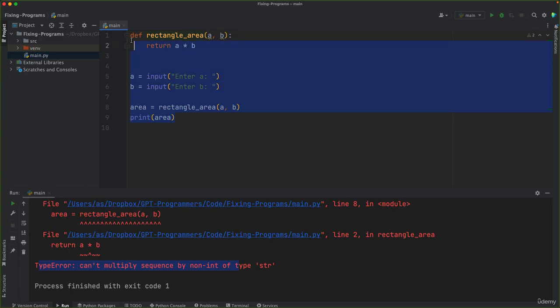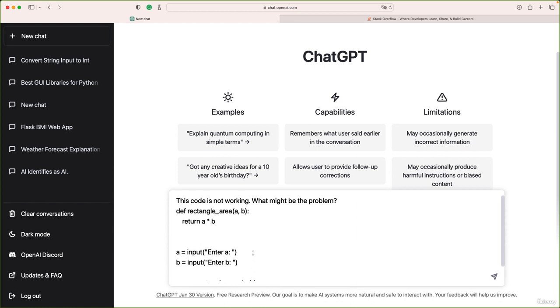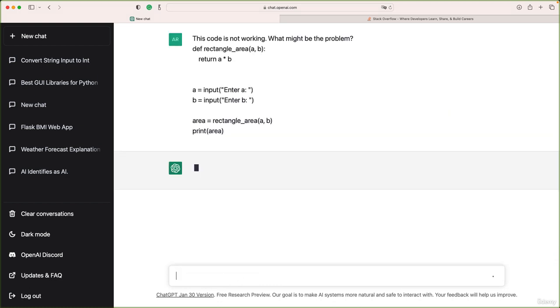So now we go to ChatGPT. So, this code is not working. You just paste the code there without saying any other thing. So you don't want to influence the chatbot. Just let it try to find out itself. And it does a great job. You'll see.